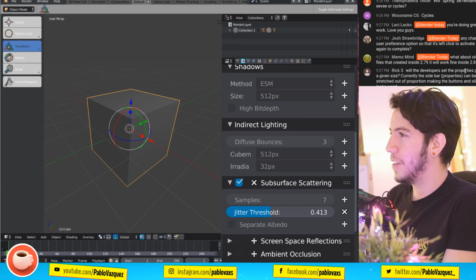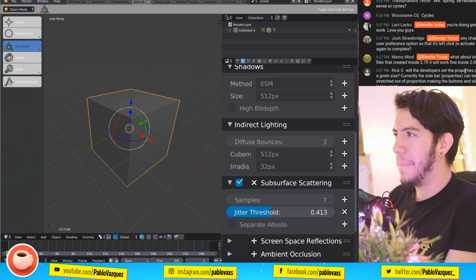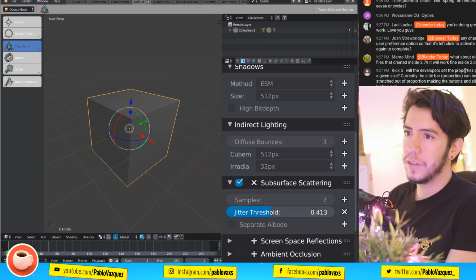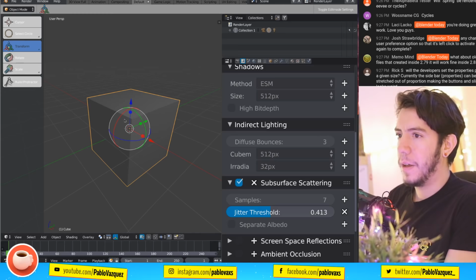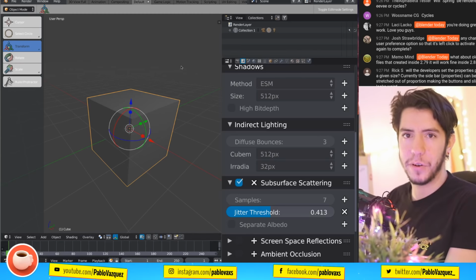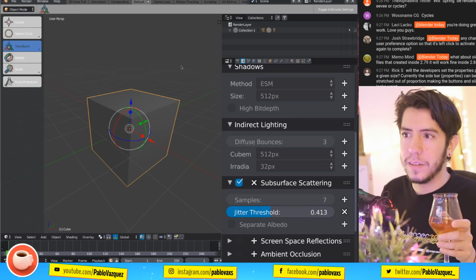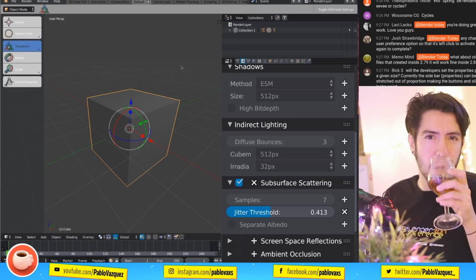Any chance of adding a user preference option so that I left click to activate, and click again to complete? I think that will depend on the tool itself. Yeah, I think that's something for the tool itself to know, because sometimes you want to click to complete, but not always. Depends, because otherwise you lose speed.